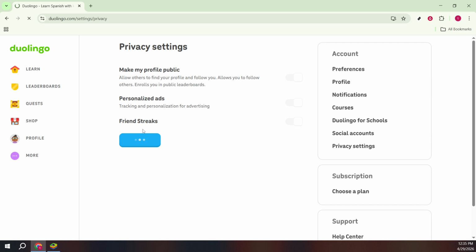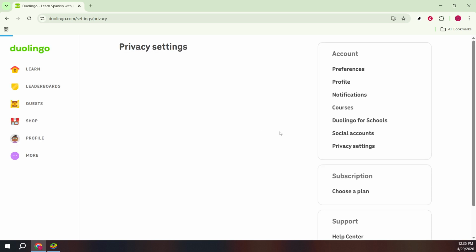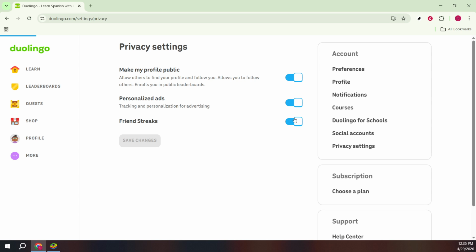After you've turned off Make My Profile Public, don't forget to save your choice. Scroll if needed and click Save Changes. This step is important. If you navigate away without saving, your privacy setting won't update. Give it a second to confirm the changes and look for any small confirmation message that appears on the page.